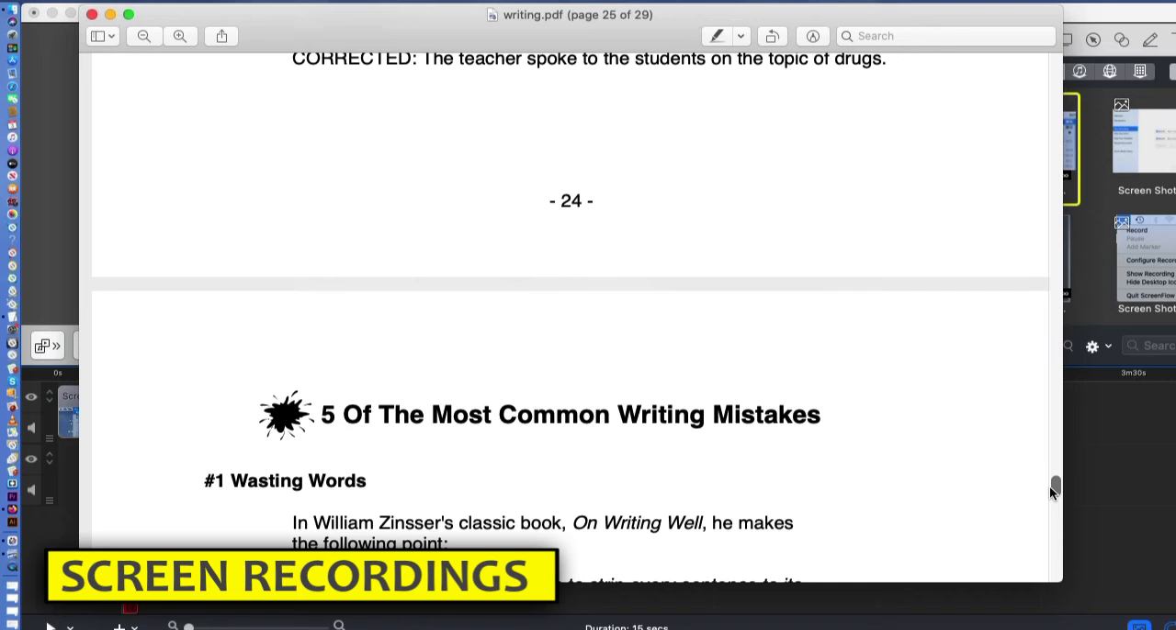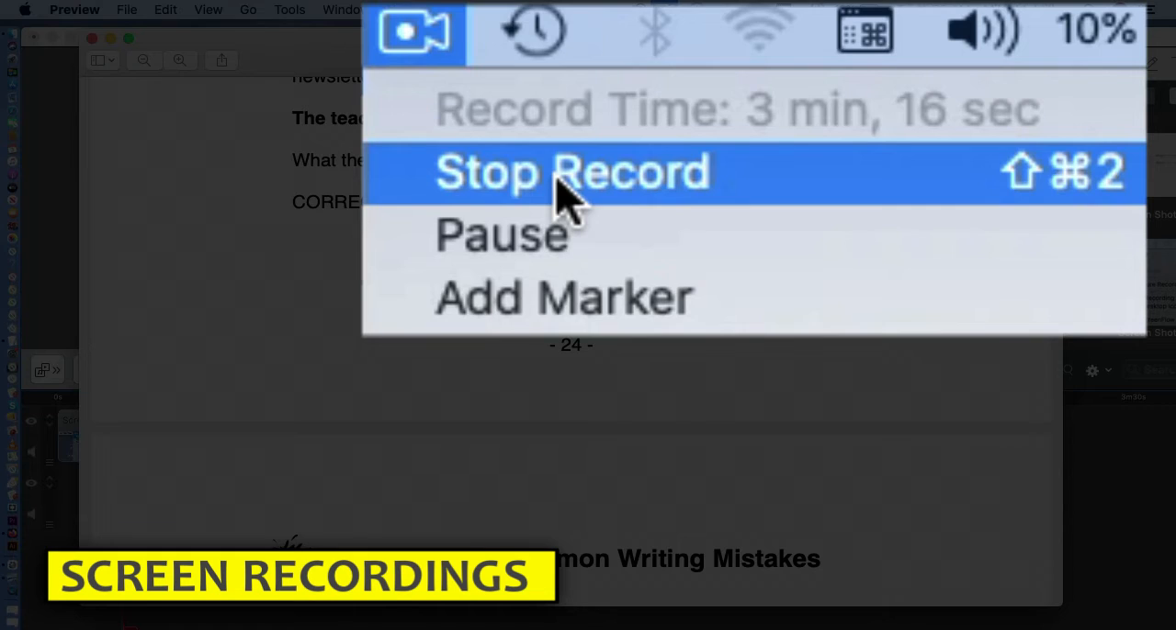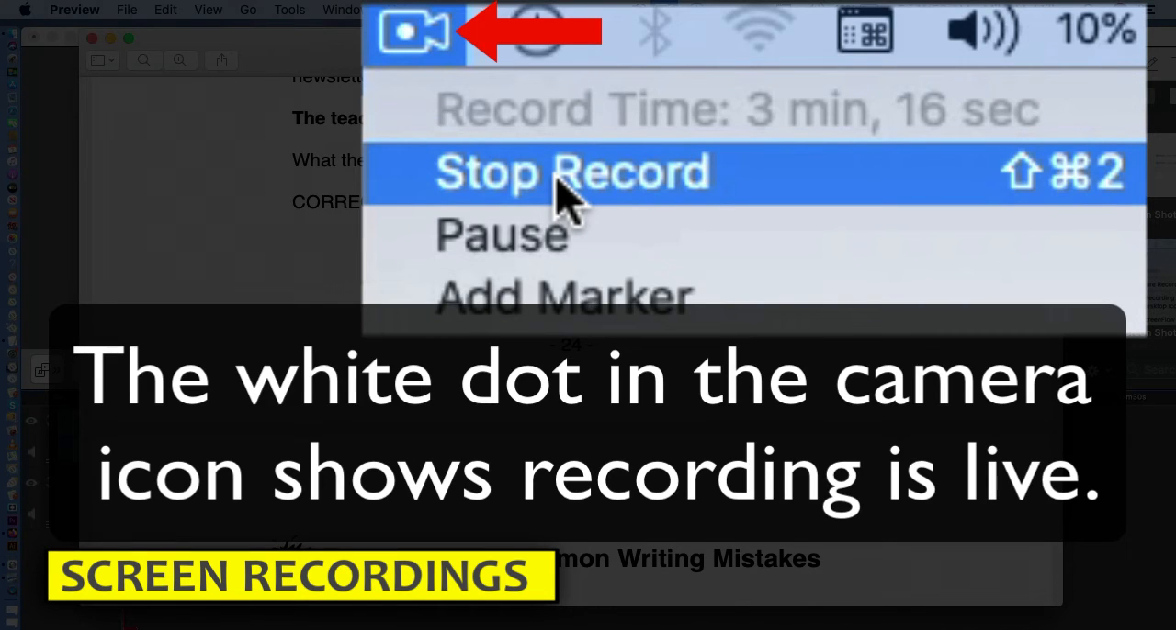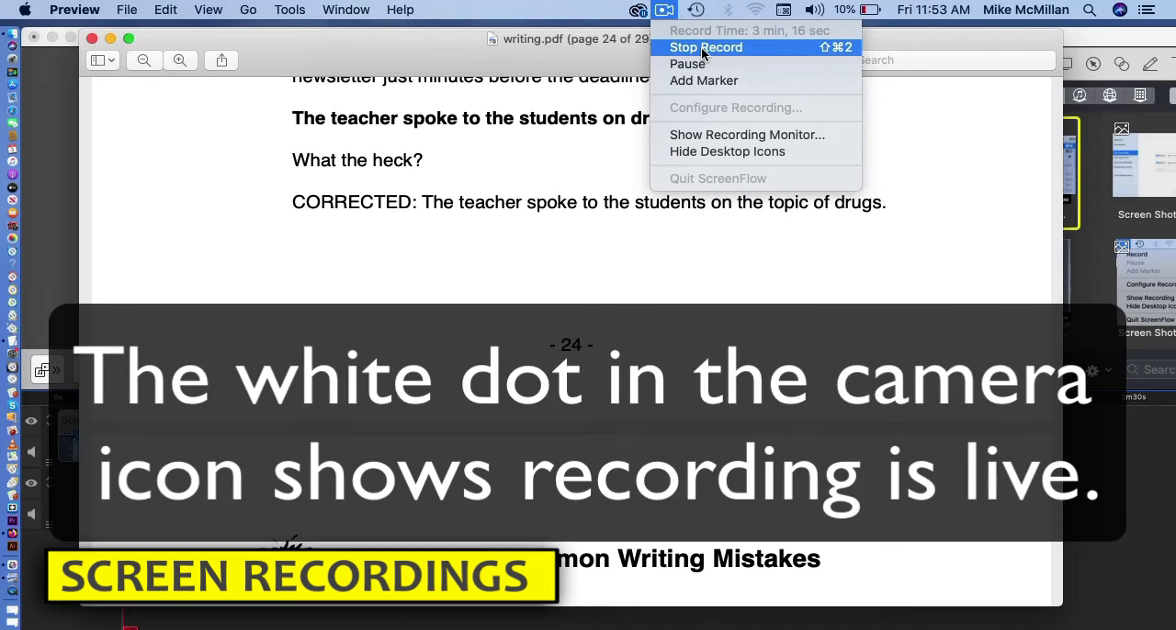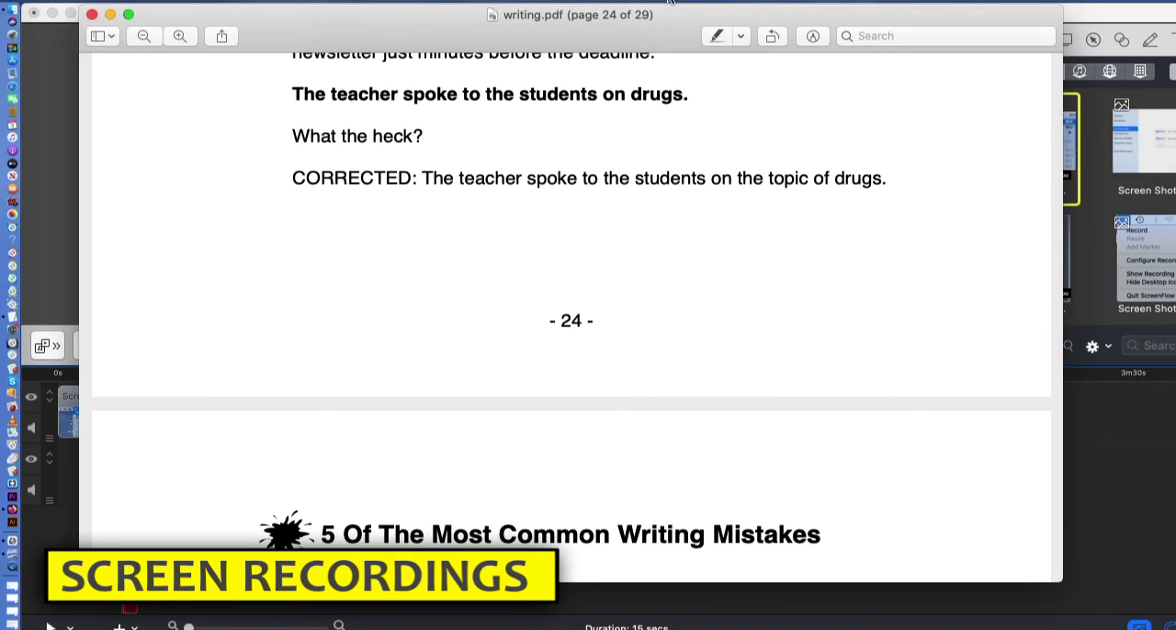So let's stop our recording now, and I am going to come up here and see this little button right up here. I can click on that. If I click on that, I can go to stop recording. Or what I could do is go to Command Shift 2, and that will stop the recording too. So let's stop our recording and see what we've got.